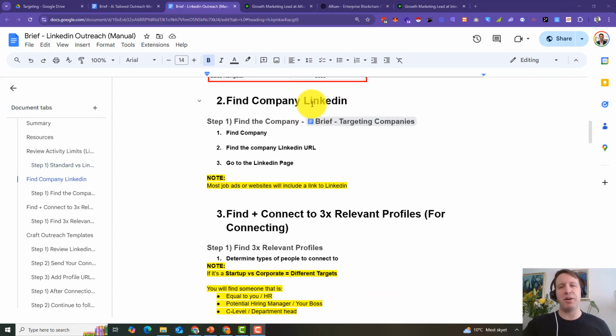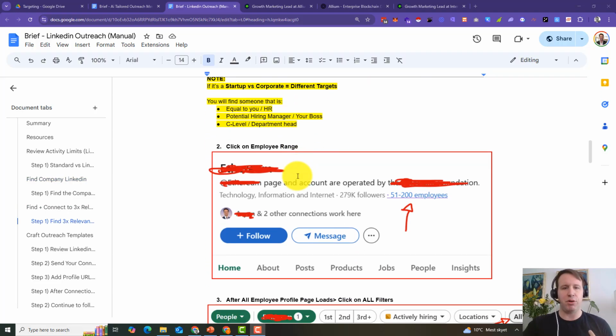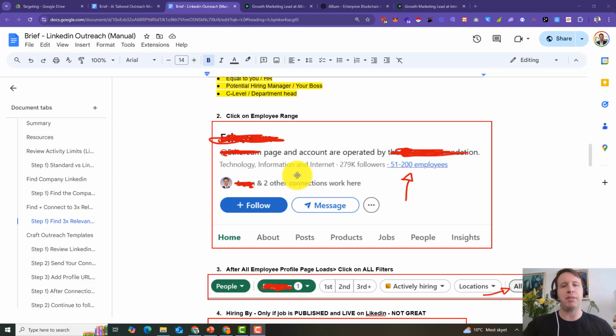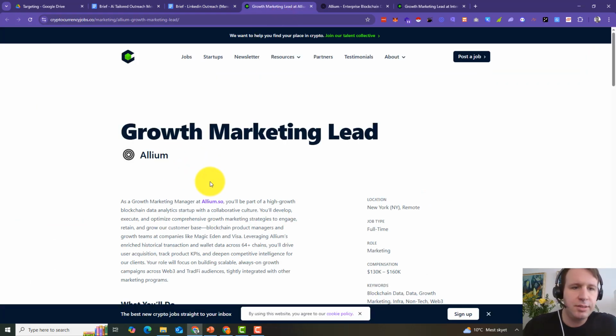So let's say I've already found the company and I actually found a job description that I want to go for. So the goal is to find 3 relevant profiles that fit the type of people that I should be connecting with. And those are either my equal or somebody in HR, a potential hiring manager, the boss, and then somebody either C-level or a department head that would be relevant for me. So I am going to look through the job description. This is Allium. They're looking for a growth marketing lead.